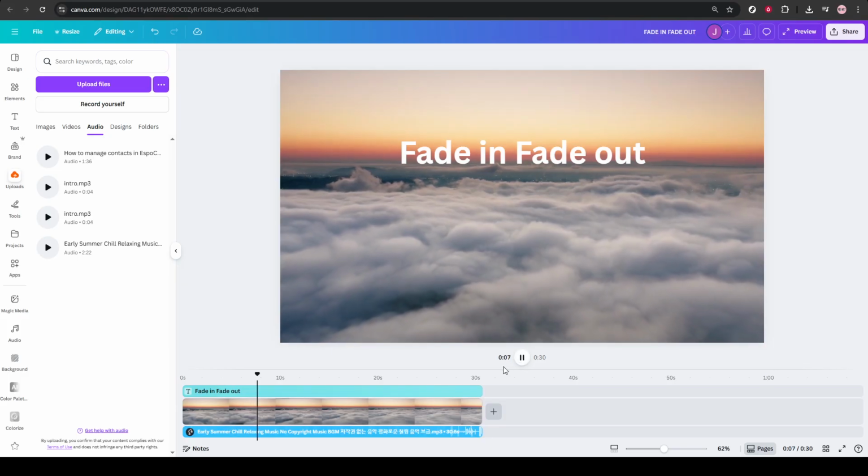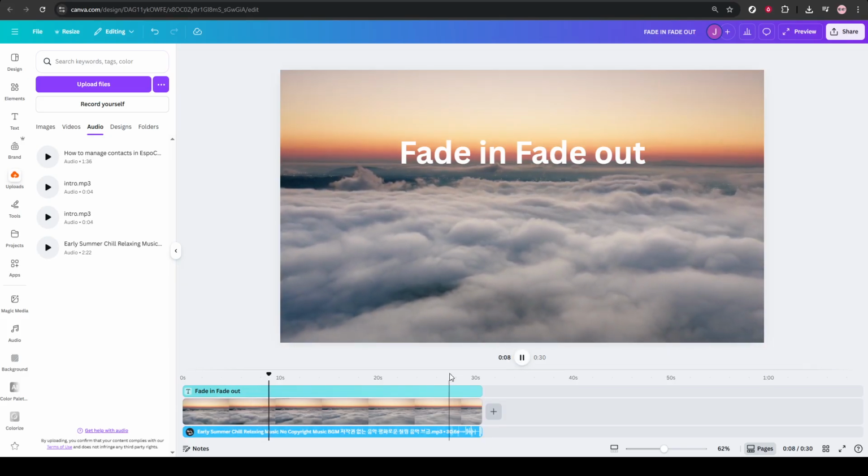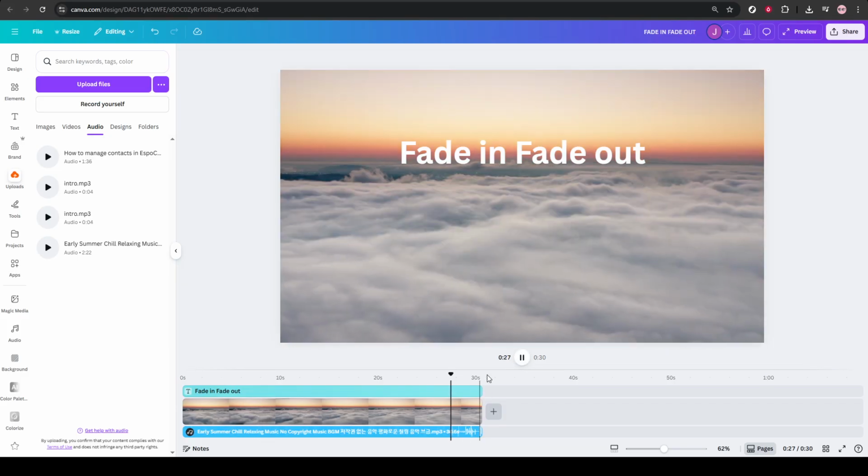That's it. With these settings, your video and audio will fade in and out seamlessly, giving your project a refined finish.